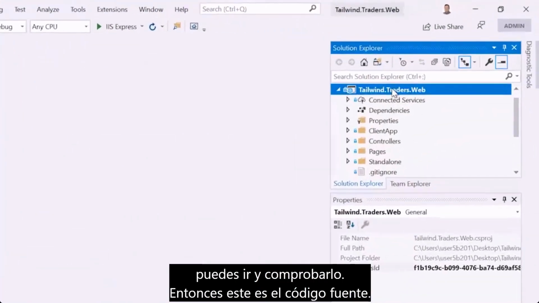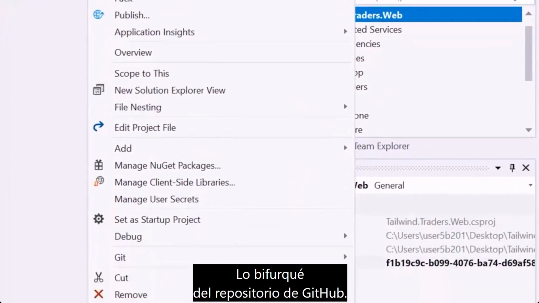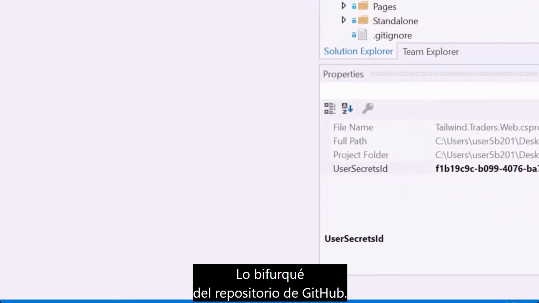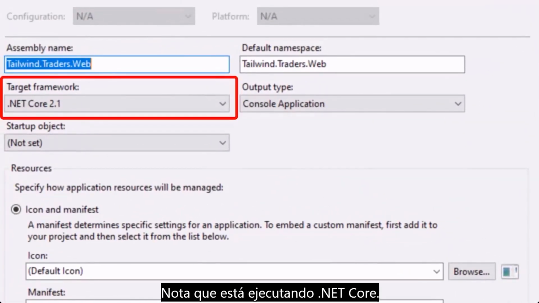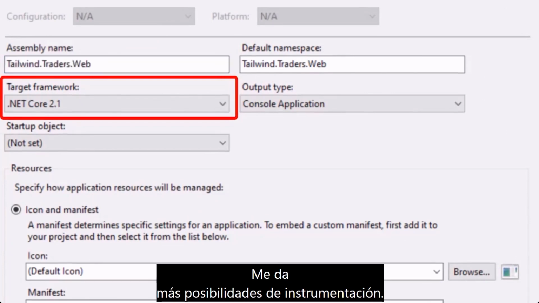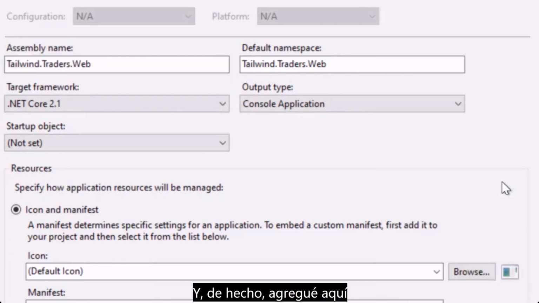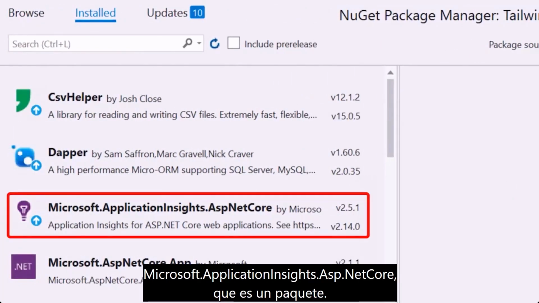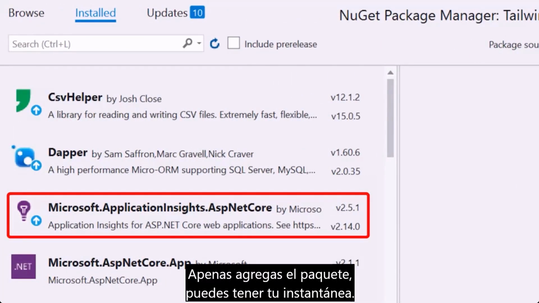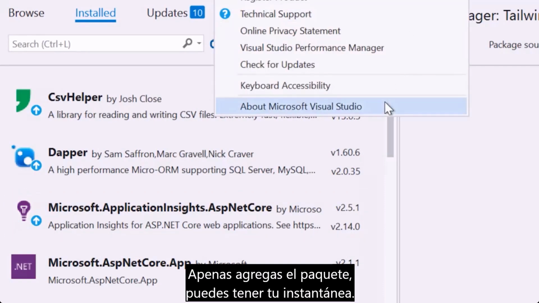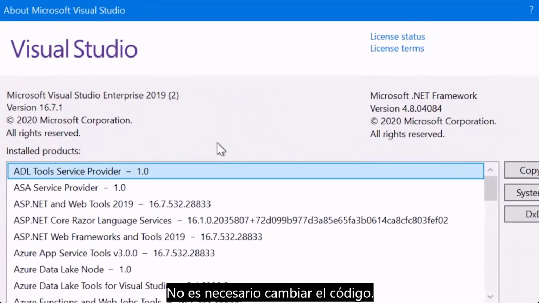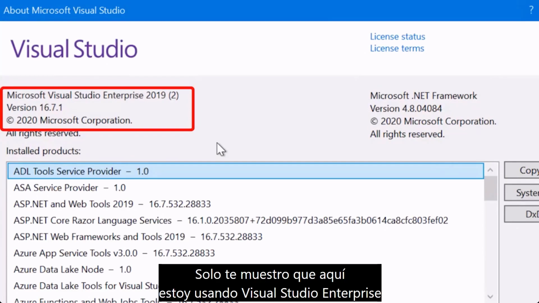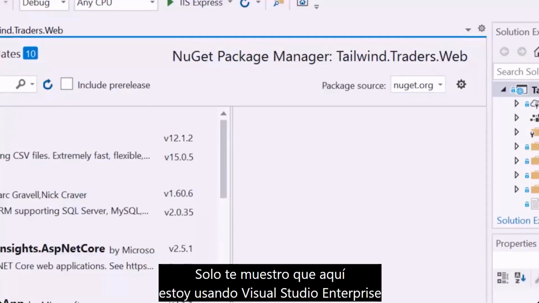So this is the source code. I just forked it from the GitHub repo. Notice that it is running .NET Core, so it gives me a little bit more instrumentation possibilities. And indeed, I did add here Microsoft.ApplicationInsights.AspNetCore. It's a package. As soon as you add the package, you can have your snapshots. You don't need to change the code. Just showing you that I'm using indeed Visual Studio Enterprise here.